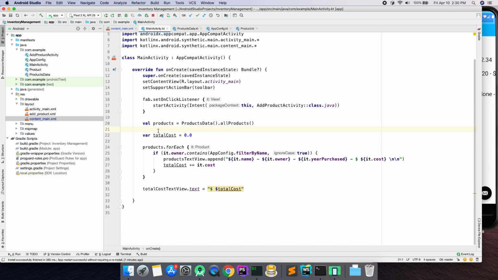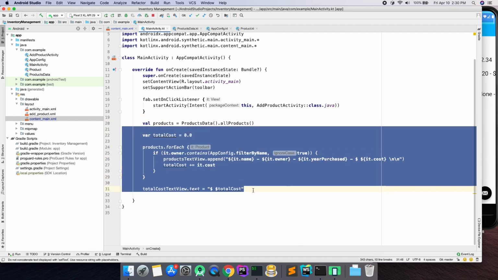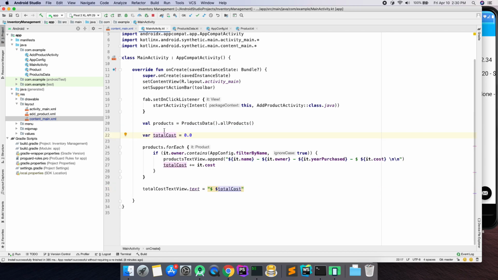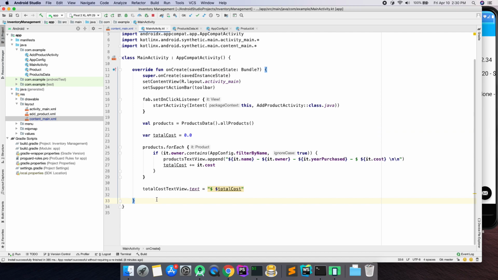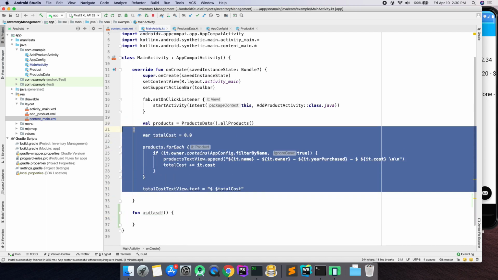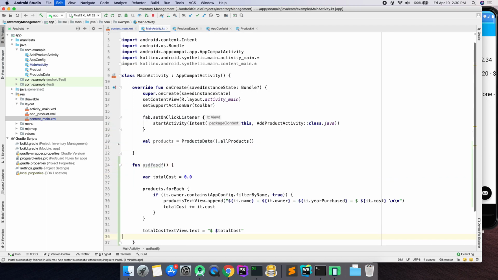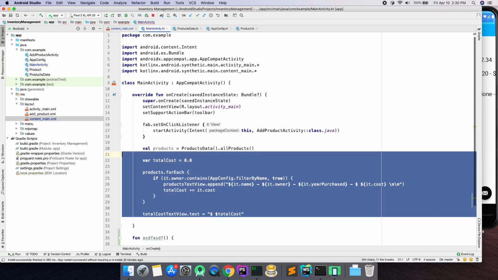So actually what I want to do is select all of that in MainActivity and put all of it in a function. I could go down here to a new function, call it something, and put all of that code in there and run it. There's actually a little shortcut to help you do that.